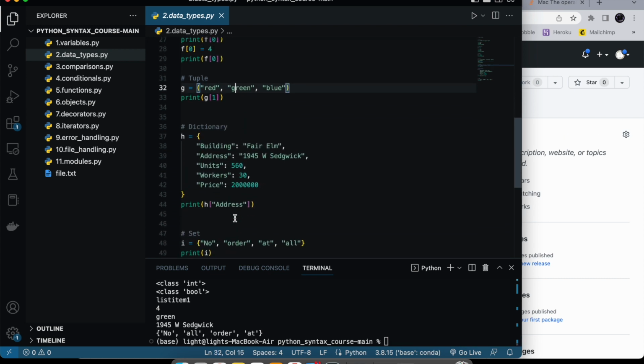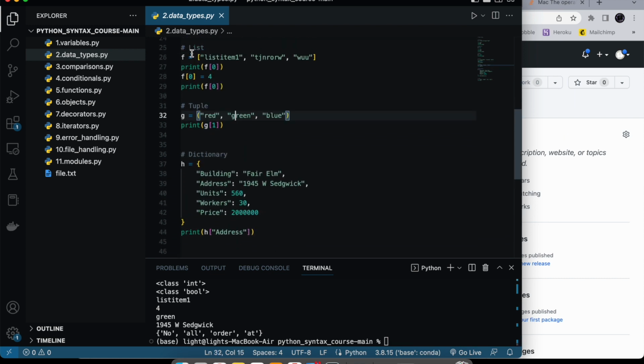Okay, a tuple is like a list, but it has these brackets instead of these ones, and then you can't change a tuple. You can't change it. So we can just do G1, remember 0, 1, 2, 3, 4, 5, and whatever. G1 would refer to green, and it says green in the terminal when we ran it.